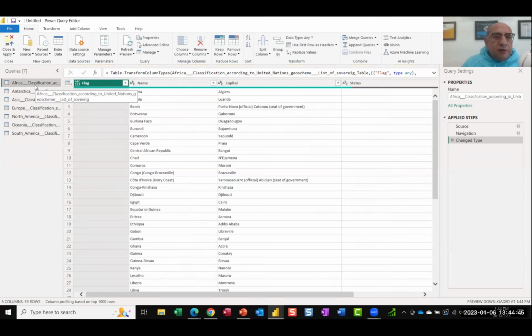What I would like to do is to clean and transform the 7 tables. And then for the first time, I'm going to combine the 7 queries together into one bigger query, but this time I'm going to put them on top of each other. Let's start by cleaning and transforming the data. I'm going to repeat the same steps, like 5 steps, for each one of the queries.